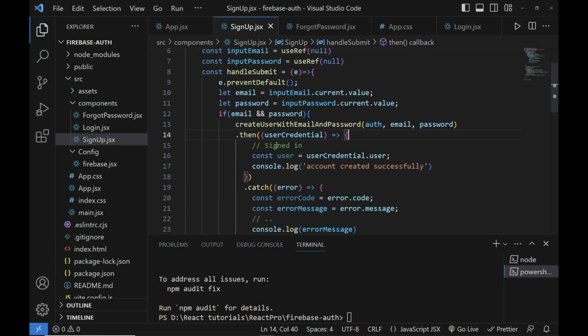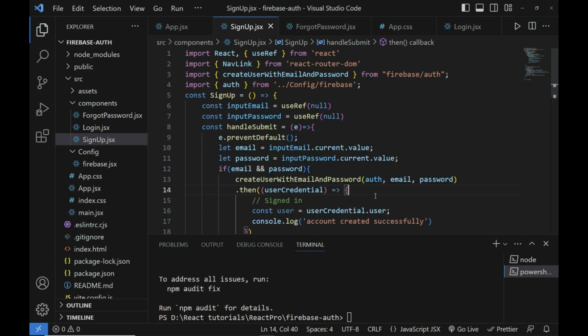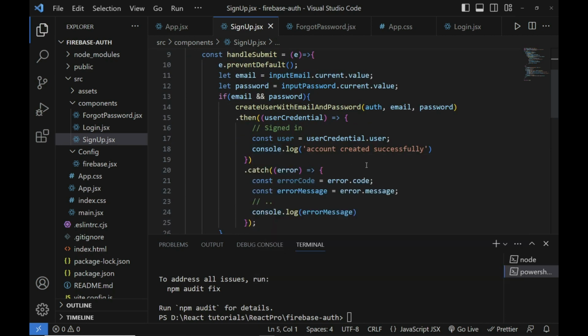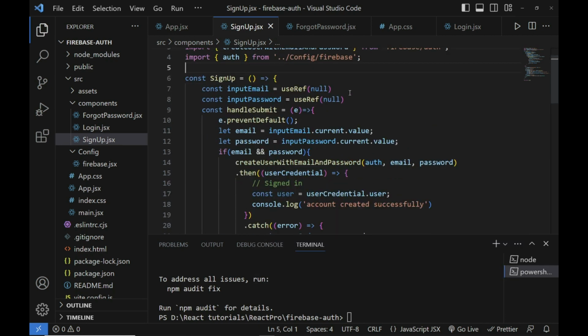So what do I want when the person is signed in? First of all, I want that person to be redirected to the login page so that he or she can provide those credentials, the email and the password, and log in. So for that, we are going to use something called navigation.